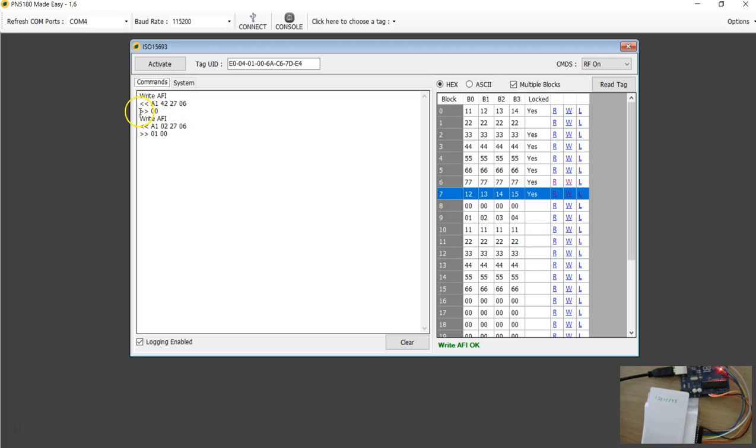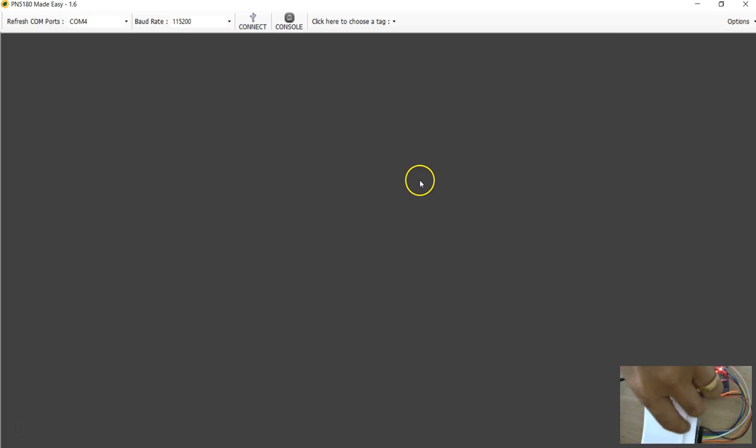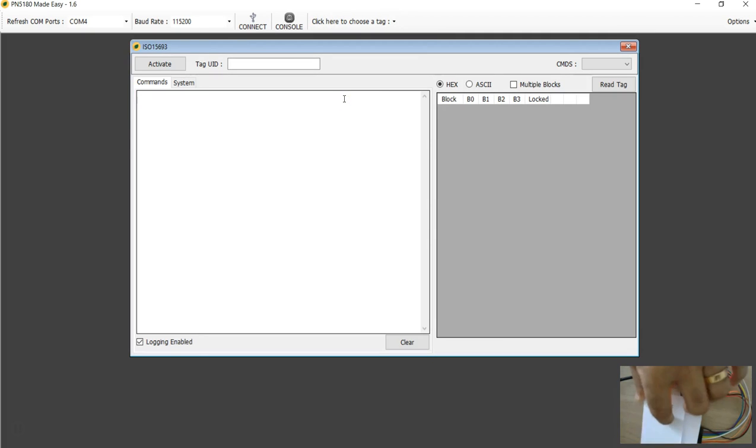There is no command to read AFI. The only way to read AFI is to get the system information. I'm going to show you how to change this as well. Say 02 is my DSFID. Set, that's successful. I'm going to close, take this tag out and try all over again. Place it here.